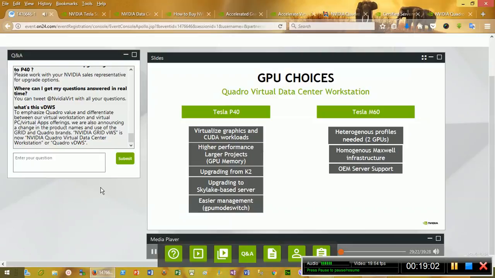It's the highest performance and the largest GPU of the Pascal family. It makes a great upgrade from the K2 or from the Skylake-based server. And for those of you who maybe were familiar with the GPU mode switch, that's no longer required on the P40. But having said all that, the M60 is still great, like I said, for customers who maybe want heterogeneous profiles and want to host two sizes of users who prefer the Maxwell architecture. And obviously, there's a lot of servers out there and a lot of options for users who prefer the Maxwell option.